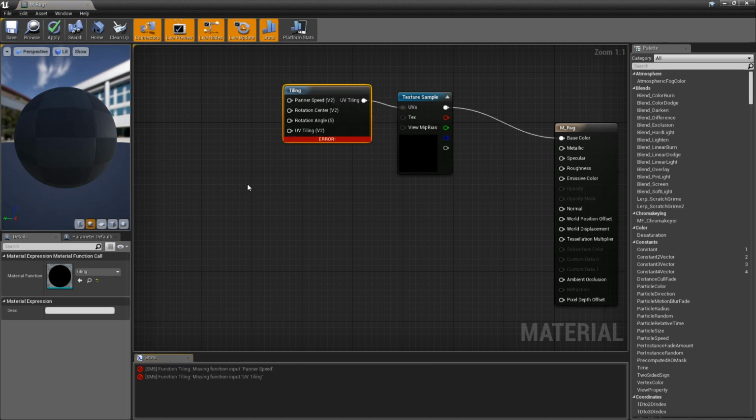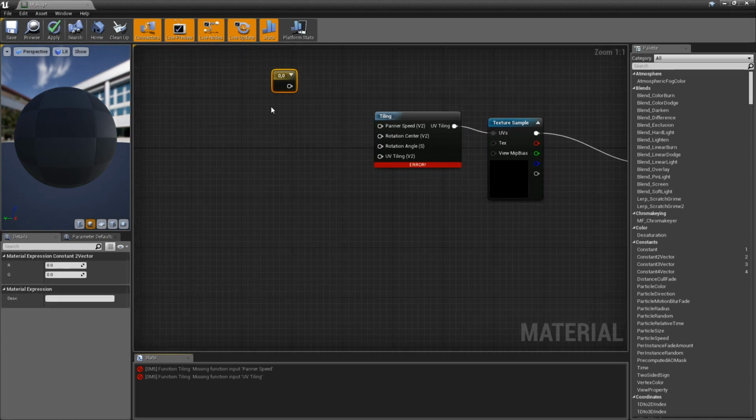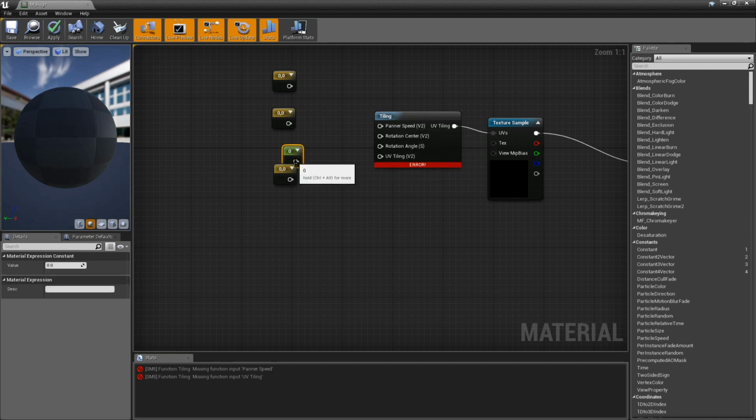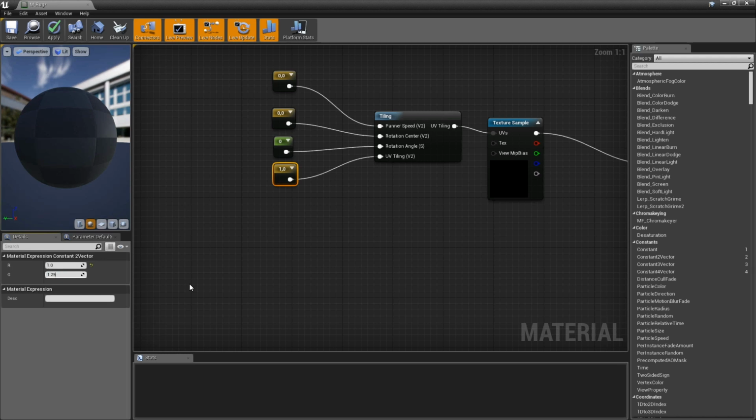And of course, we'll need to input all of this information here. Let's go ahead and do that now. We'll add 3 vector 2s to control the panner speed, rotation center, and UV tiling, and a scalar input for our rotation angle. Let's leave that value at 0. Our panner speed, we'll leave at 0 as well. Rotation center, we can leave at 0. We'll set UV tiling to 1 and 1.25.